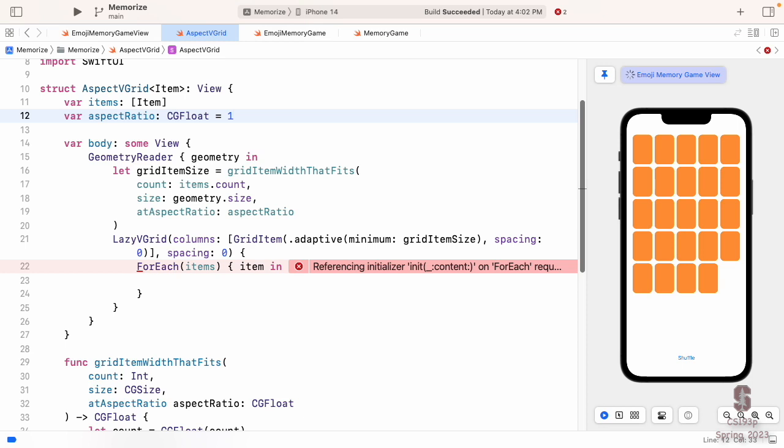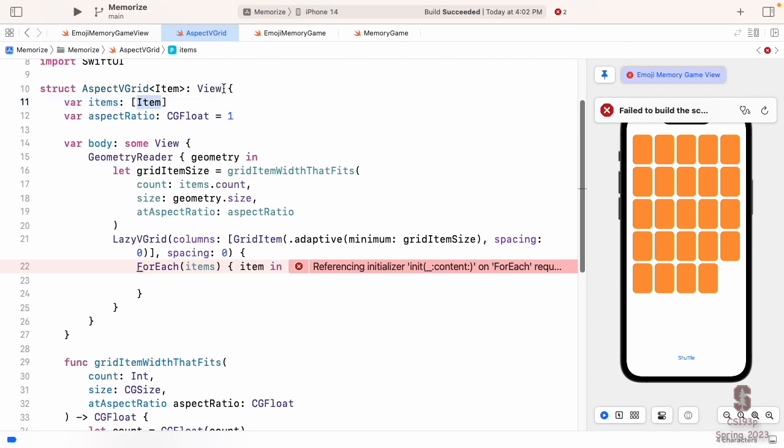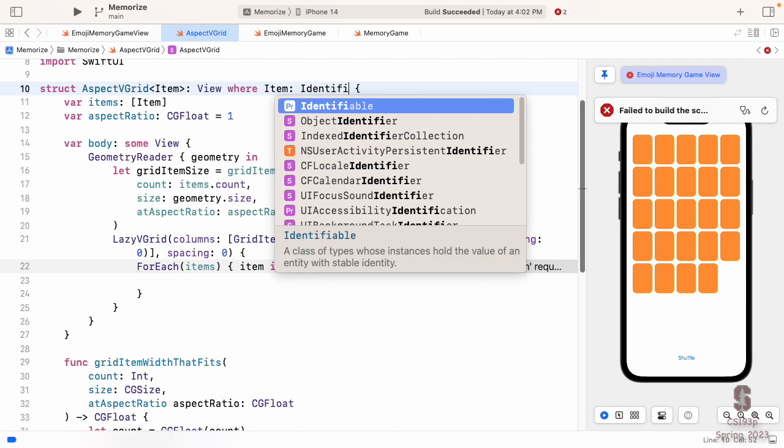Down here, we got another problem. This one, at least, we know what it is, right? Referencing initializer init on ForEach requires that Item conform to Identifiable. That's what ForEaches do. They ForEach over identifiable things. So this don't care that we have up here has to be an Identifiable, where Item is Identifiable.